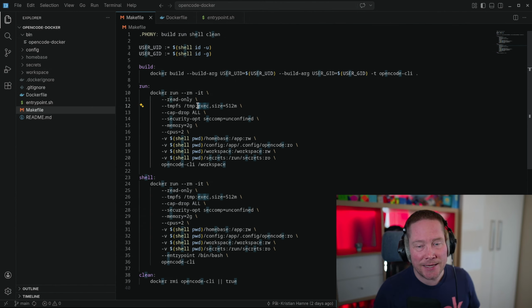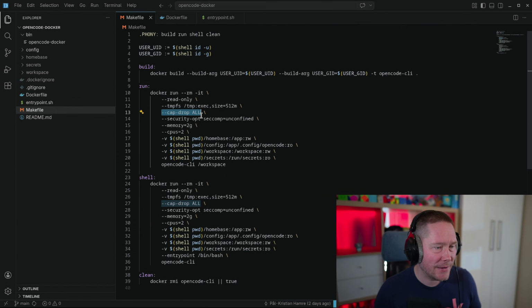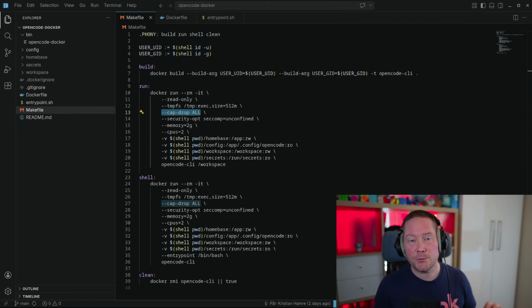The exec flag allows running scripts from this directory, which Node.js needs. Then we drop all Linux capabilities. By default, even non-root containers have some elevated privileges, the ability to bind to certain ports, change file ownerships, and so on. But we drop everything. If OpenCode doesn't need it, it doesn't get it. And the next line is where we have a compromise.